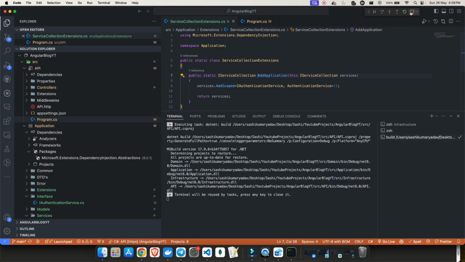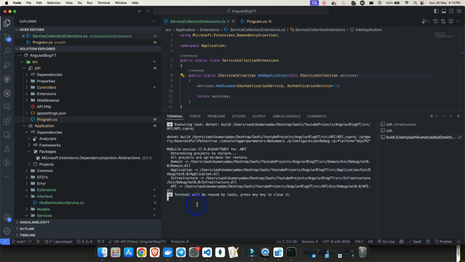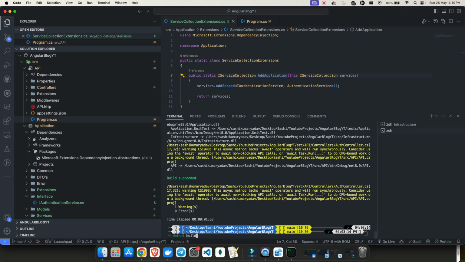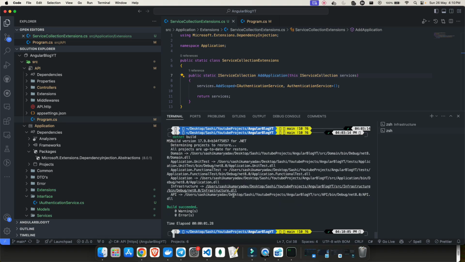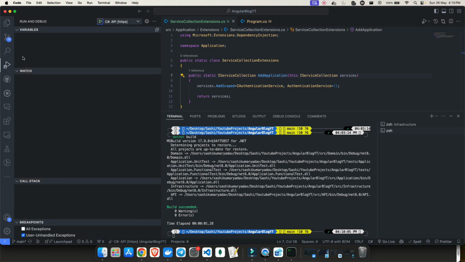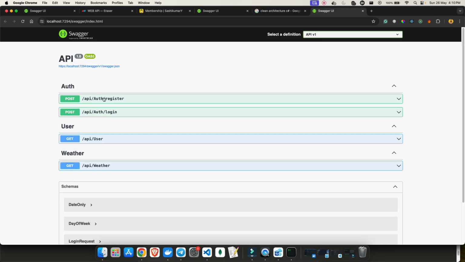Now let me just stop this and go ahead and try to build the project again. If I build the project, I can see 0 warnings and 0 errors, which is good. Now let's go ahead and run the application from this side, debug. If I click on this, this will start the application for me.